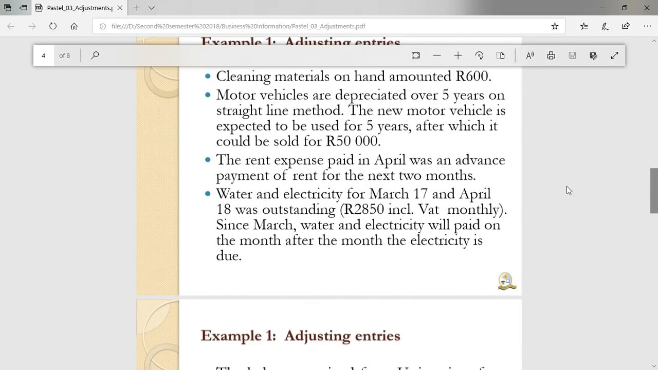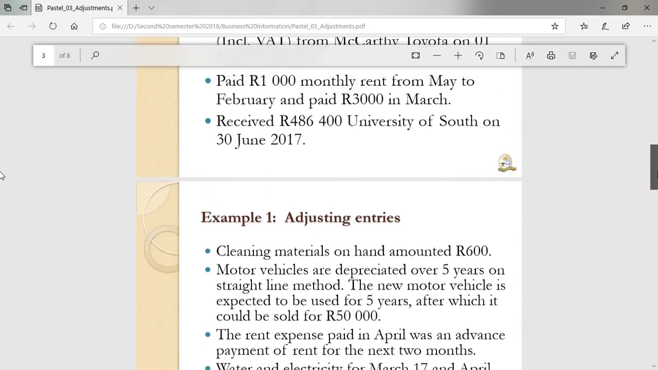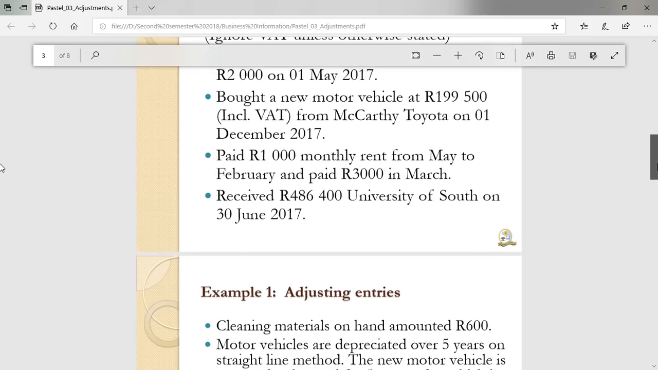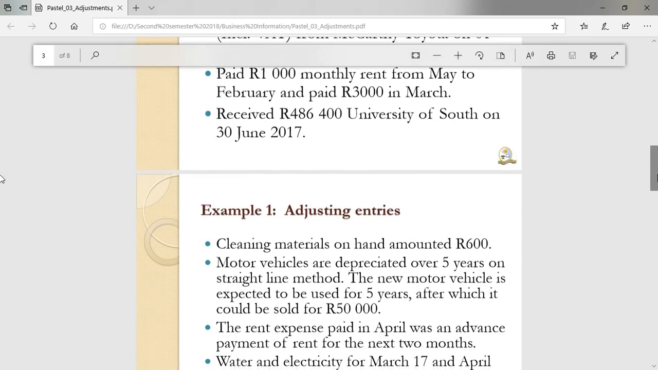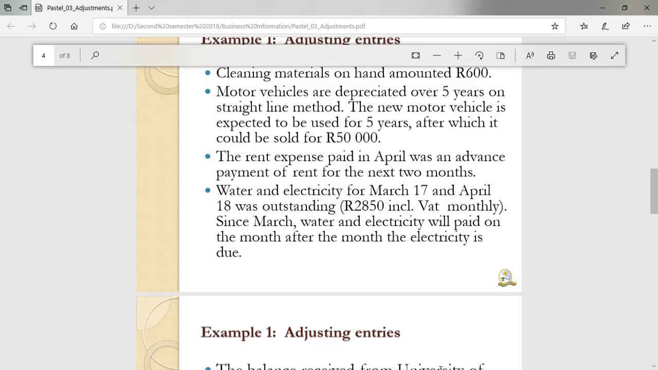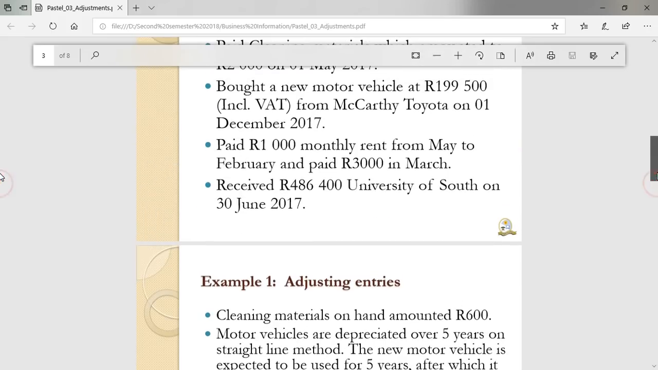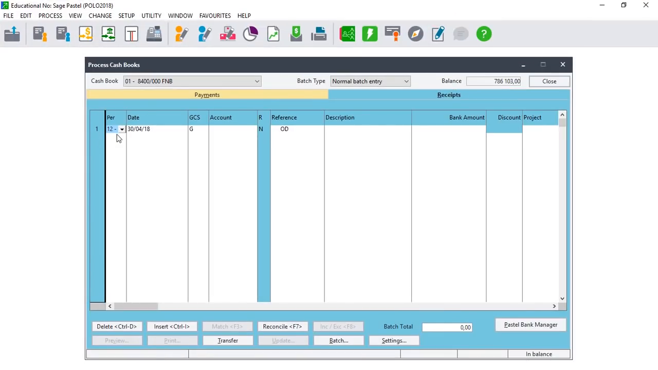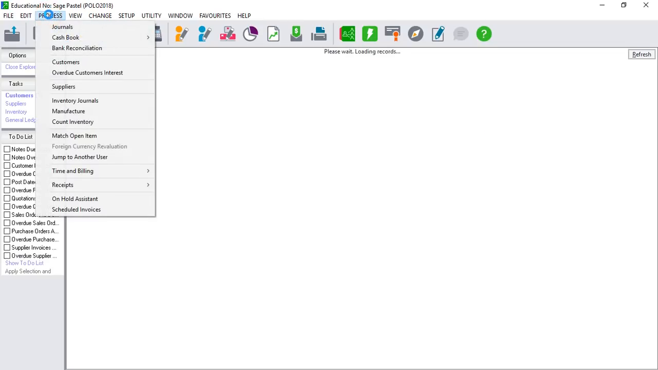Now we'll go to the rent expense, bullet number 3, to adjust for this transaction. We have to adjust because they paid the amount in advance. What we have to adjust is the 2,000 that was paid in advance. They paid 3,000 in March, so we have to adjust those amounts from March, right? So we'll go to Pastel, then we'll adjust that in our general journal.